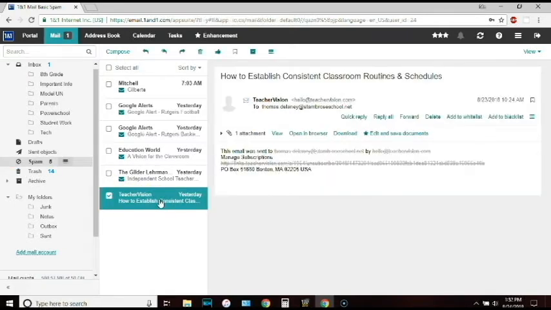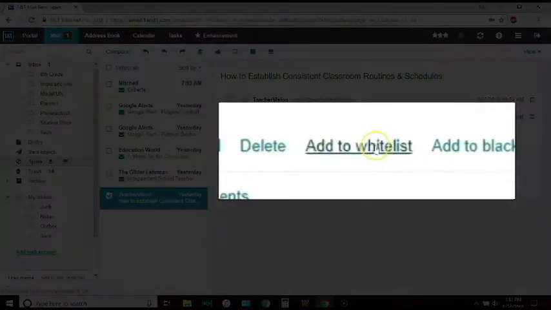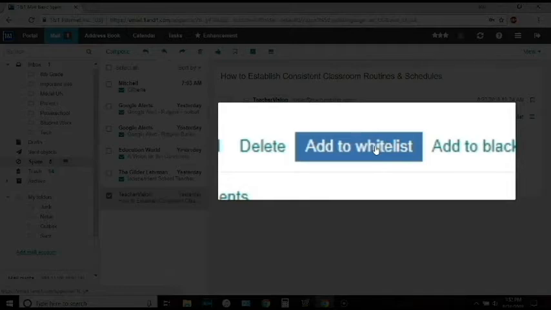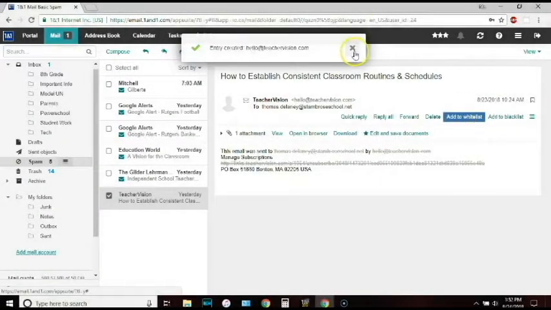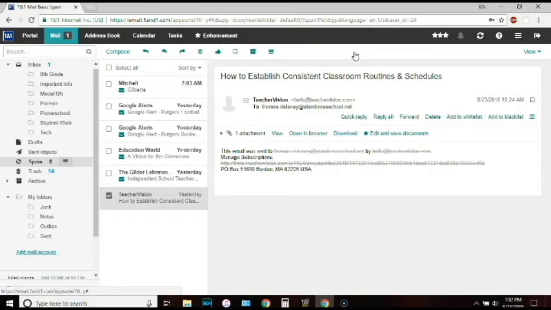So here, I just picked one that says Teacher Vision. It's in my spam. Now let's say you get an email from a parent and it ends up in your spam. What you can do is, first of all, come up over here and follow the cursor. It says Add to Whitelist. If you click Add to Whitelist, it takes it out of the spam. It tells One-on-One that yes, you can send that to my regular inbox.